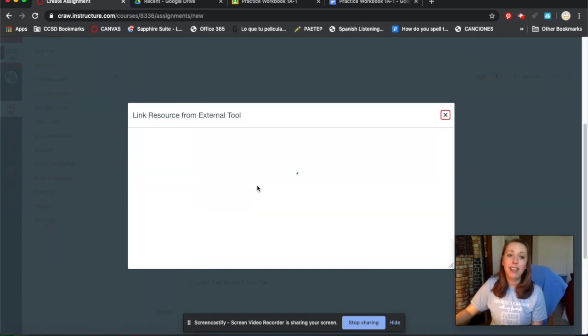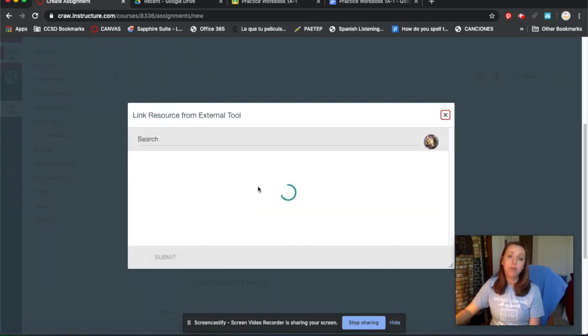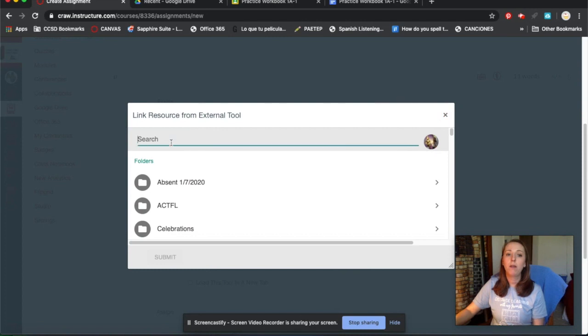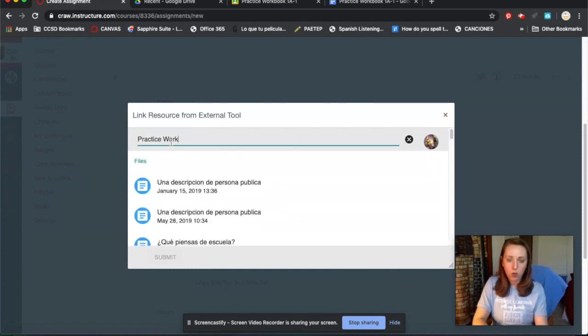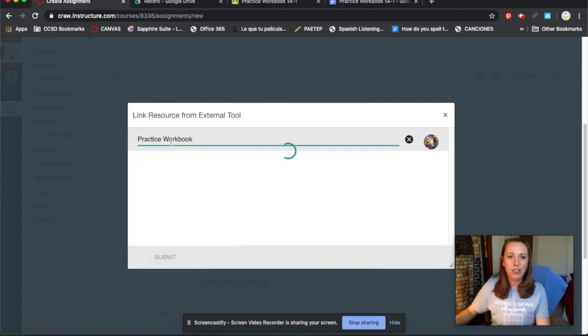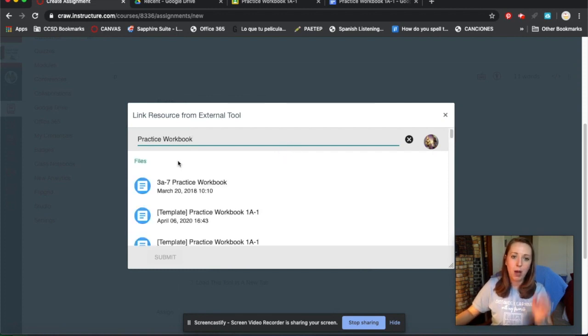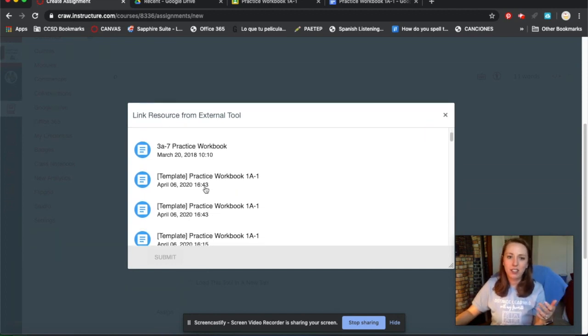Now, once you click that, it's going to take you to your drive. And this is where remembering what you titled the document comes in handy. So I named it Practice Workbook. What I found is that you probably don't need to type the entire thing for it to show up. In fact, sometimes it won't pull it up even if you type it perfectly because it's a little bit fickle.